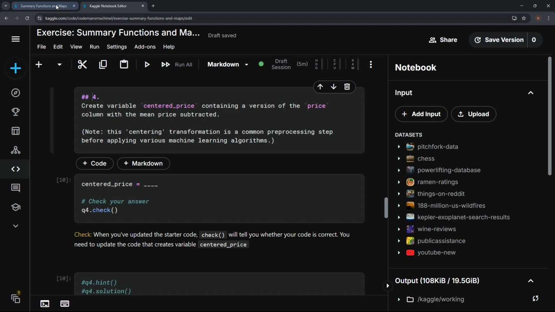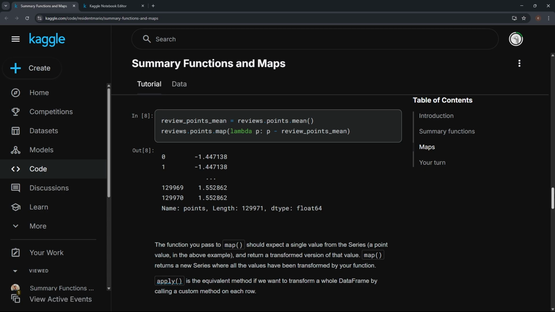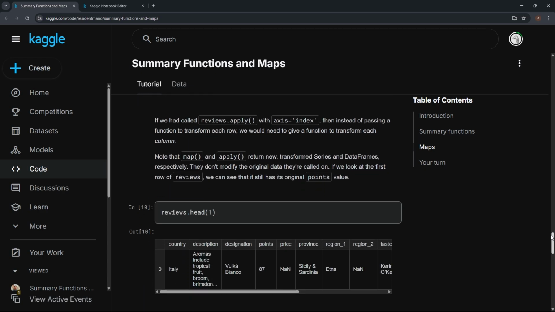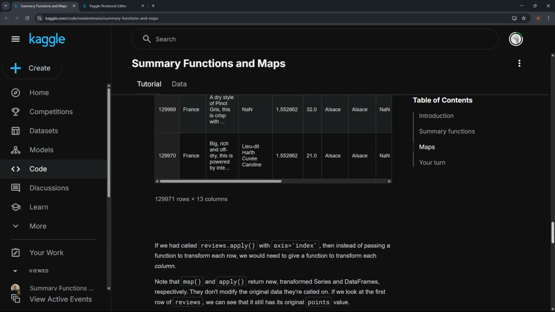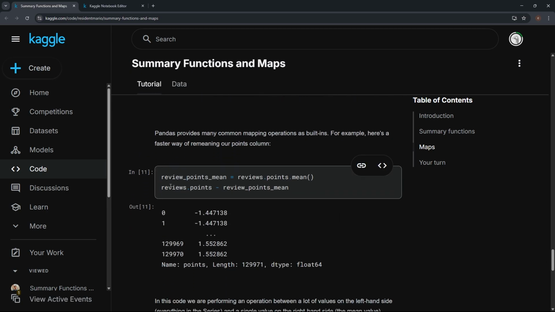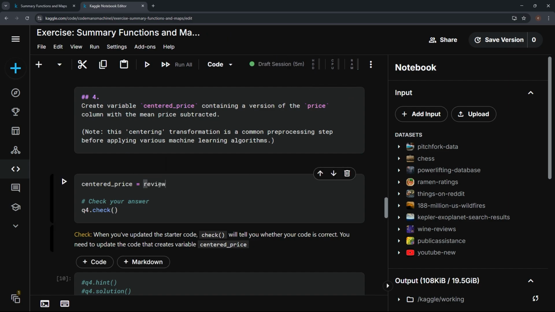Centered price. So let's go over here and look at the thing. We've got the map, and we remember the map method, right? But on this one, they're talking about something else that we can do with this. Did this even have a title? Whatever this is, where we can just do review.points minus review.points.mean. We can do the same over here. So we're doing price, so let's say reviews.price, and then we'll subtract reviews.price.mean like that. And that should take care of it.